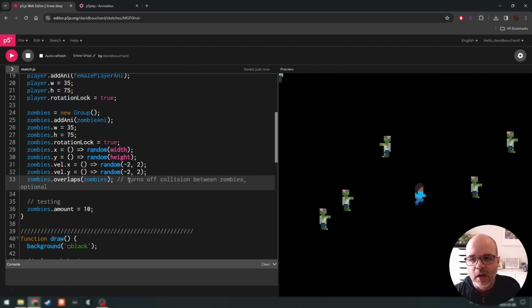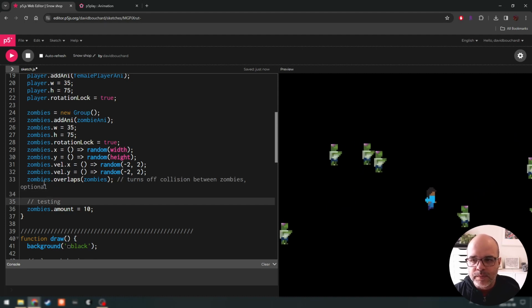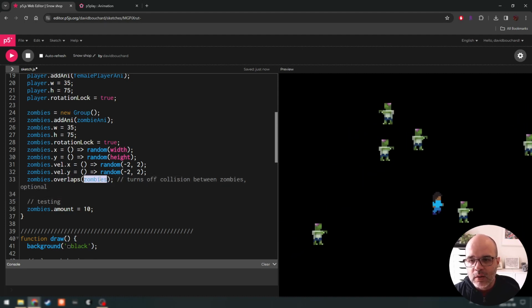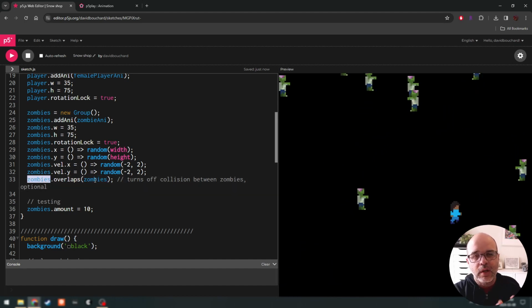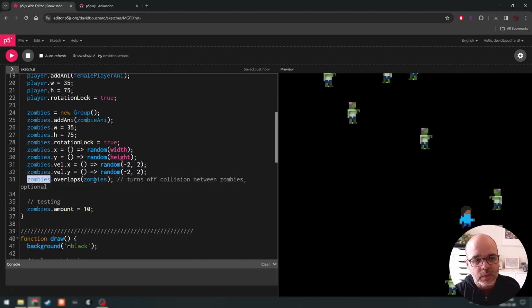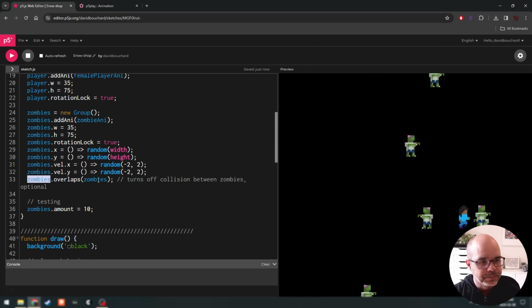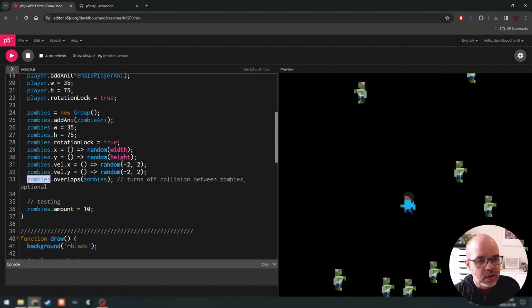Let's put that as an optional thing. So if you have a group, you can give it the group as the input here, and it's going to apply to every other object in that group, right? So it applies between all of them. But of course now they can still collide with the player.